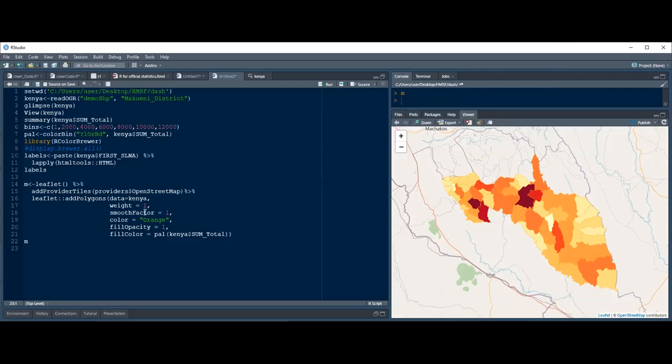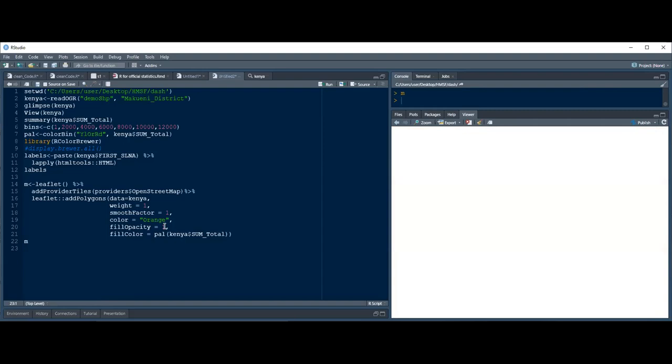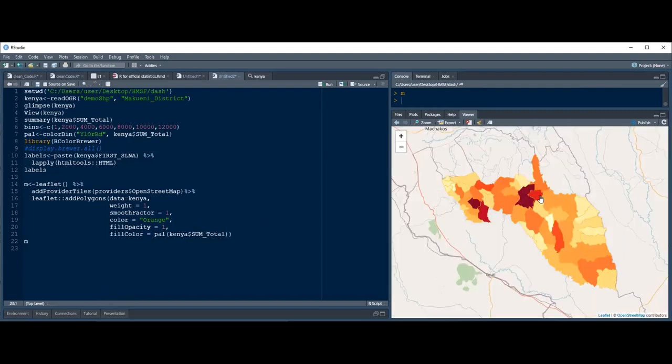Now, if I change my fill opacity to zero, look what happens. It makes it transparent for you to see straight where maybe a point is or where a structure is. In our case, because we're trying to do some spatial analysis, showing the differences in populations in these given sublocations, we put our fill opacity to one to allow us to have a clear view and a clear look at exactly the differences. So this is what fill opacity does. You can see the changes in this.